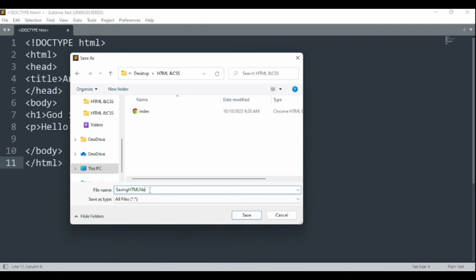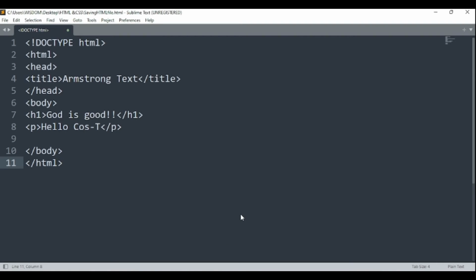Now I need to bring the file extension so that the browser will understand the type of web page or document I'm creating. So it's going to be a dot. You can see I brought a dot here. After the dot, you go ahead and bring html. So that is the file extension. Then after that, you just click on Save. After you click on Save, you see that now the code has become colorful. So basically that is just that.